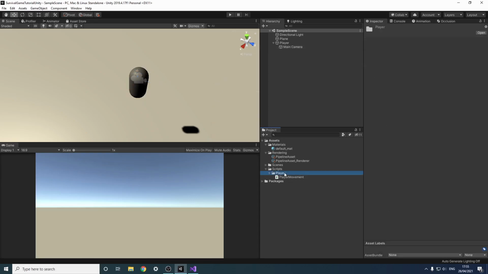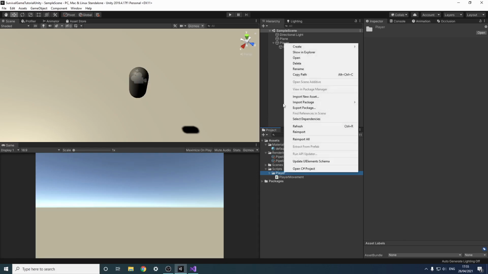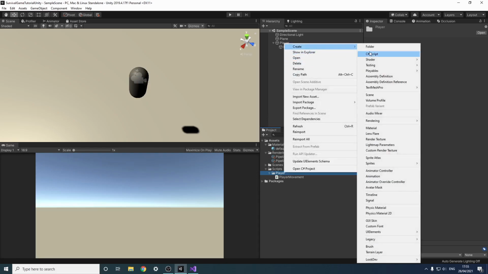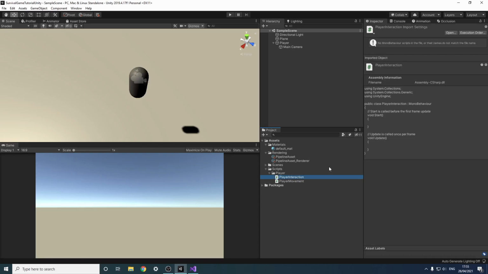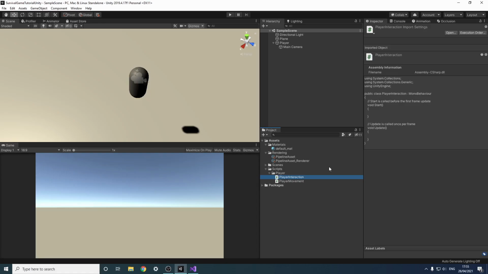But now we're going to get into the interaction system. I'm going to make a new script for the player. We'll call it PlayerInteraction. And basically what we're going to do is fire a raycast from the camera out to whatever it's looking at, specifically right from the center. And if it collides with an object that has our interactable script, we're going to interact with it.